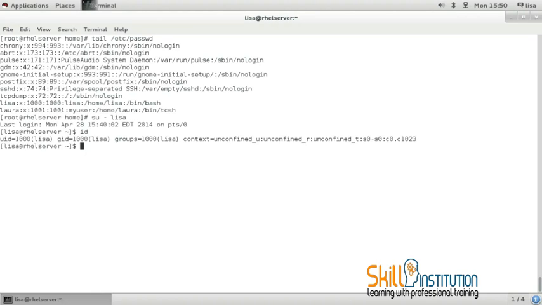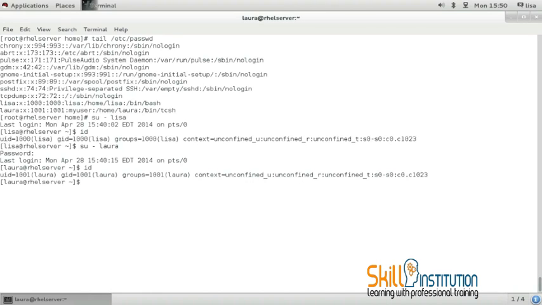Type id, and as Lisa, I type su - Lara, and it asks me for the password for Lara, so I need to enter the password for Lara. Now you can see I'm logged in as Lara. Now I can exit the environment by typing exit twice. I just verified that the user account works.